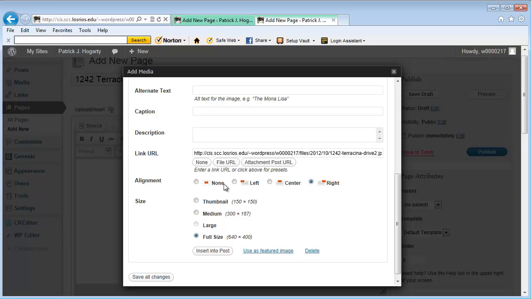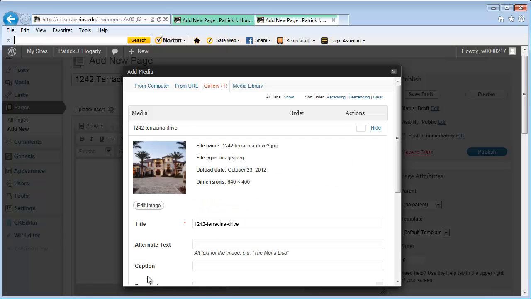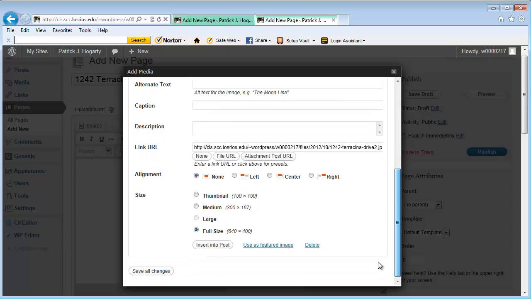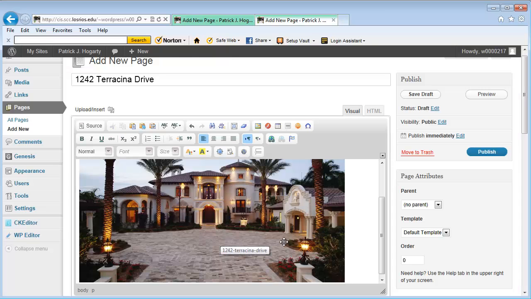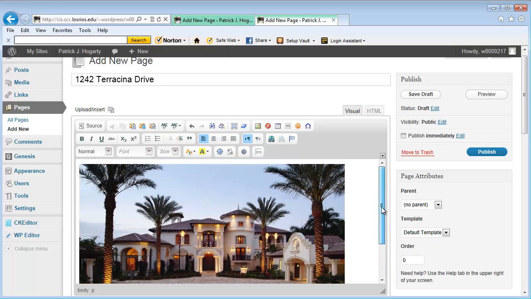Again, I'm going to pick this one right here because I want to put all of my information below that photograph. I want the photograph to be as wide as possible without getting into the other part of the page. And I'm going to save all changes. And I'm going to go in here and I'm going to insert into my post. And then this gives you what the picture is going to look like right here.